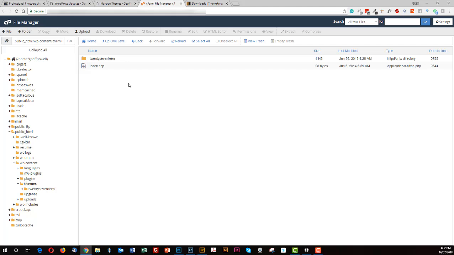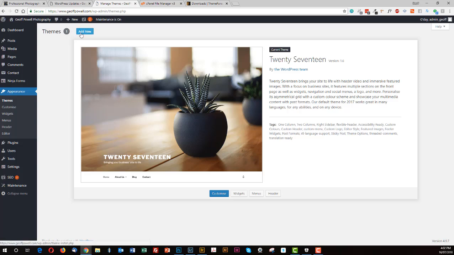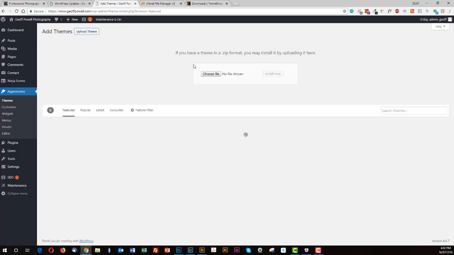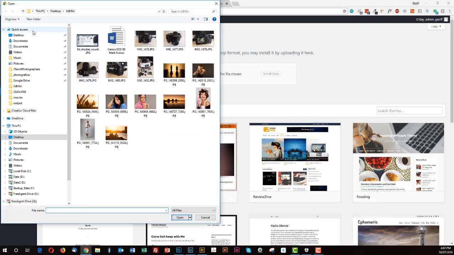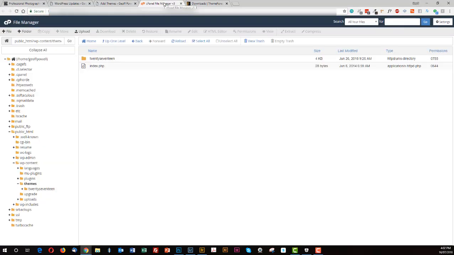Now to install it again, I could either go back to WordPress themes, and if we refresh this, of course, we're going to see that Avada will disappear. So I could add it here and do it through WordPress. So that's just adding new, upload theme, going to where your theme is, which is on my desktop in this case. But I'm going to do it a different way. I'm going to go to cPanel and do it through there.